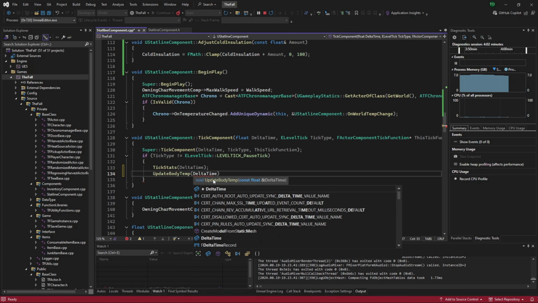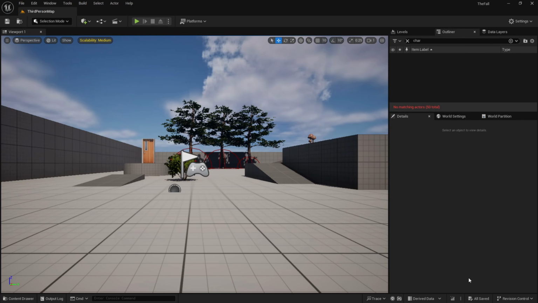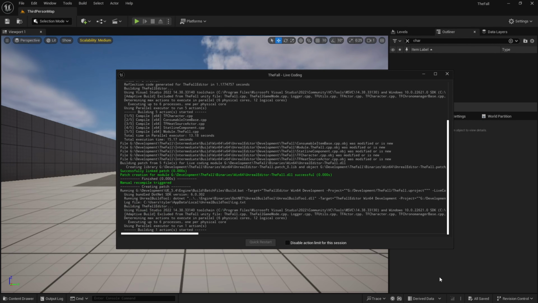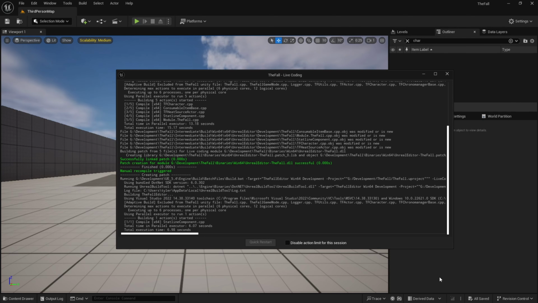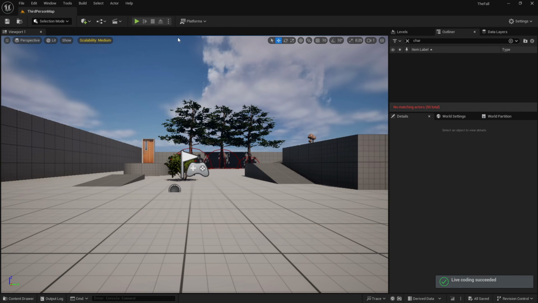Delta time. Save that, go back to the editor, and we will do another live code compile. Yeah, and this one's doing right. Only one build action this time because we changed the source, not the header. Okay. Let's modify new. Okay, let's try this again.